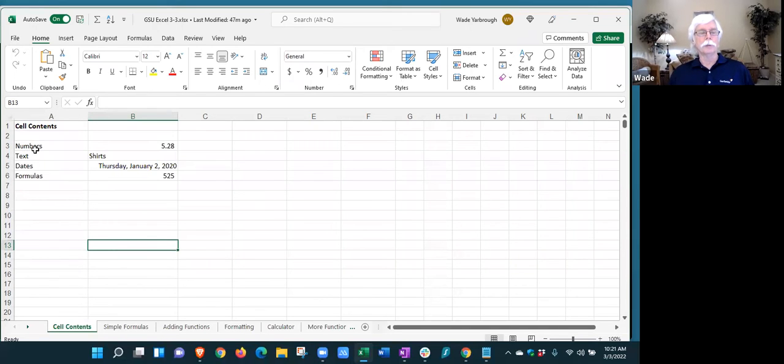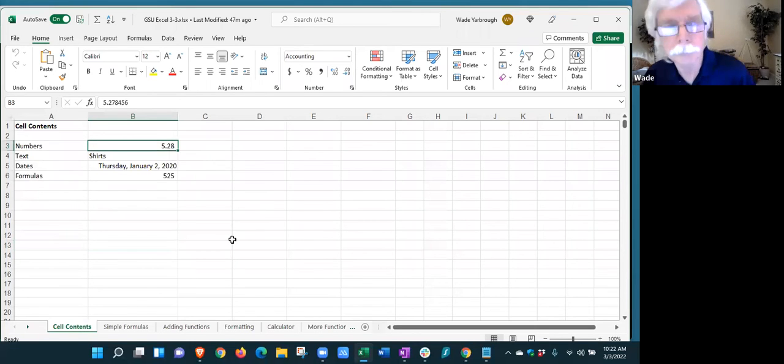There are 4 things you can store in a spreadsheet. You can store numbers, you can store text, you can store dates, and you can store formulas. We'll talk about each one of those. We'll start with numbers. And I'm going to click here on that cell, which is B3. And I can see 5.28 here on the screen.